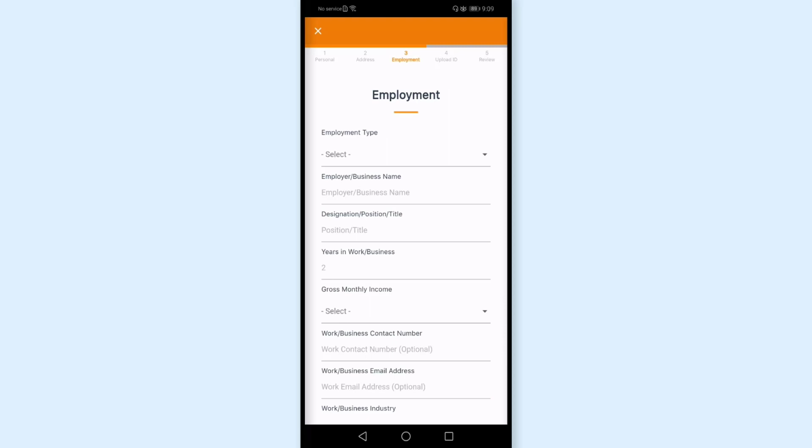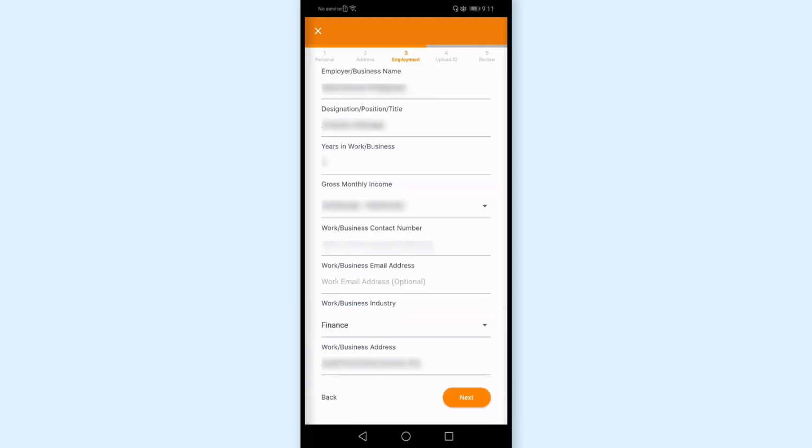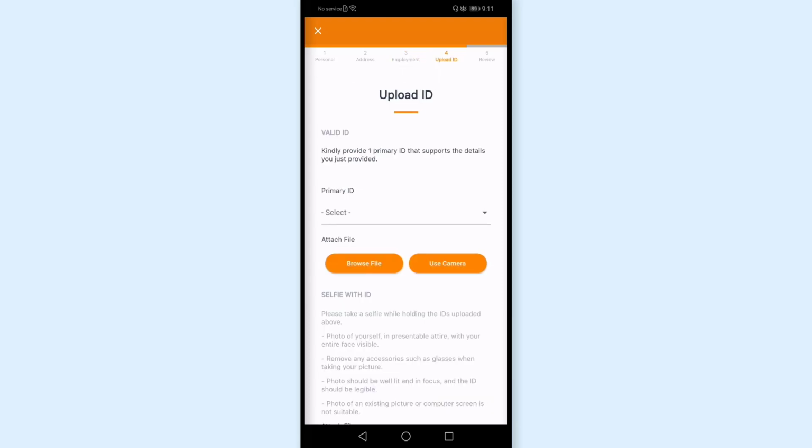For third stage na, employment records. So, employment type, ilagay nyo rito kung employed ba kayo, retired, or self-employed, either business or professional. I think for self-employed professional, ito yung mga freelancers. And for work business contact number and work business email address, optional lang naman yung nakalagay dito. So, hindi ko na siya lalagyan ng information. And nakompleto ko na yung stage 3 for employment records. So, I'll tap next.